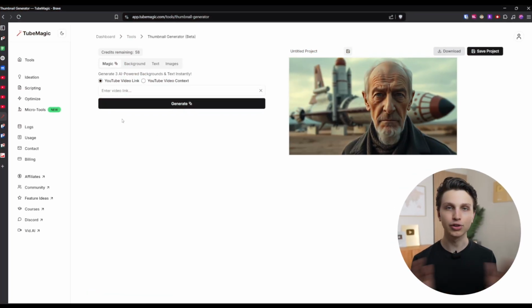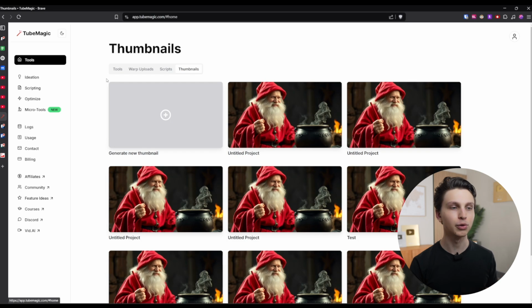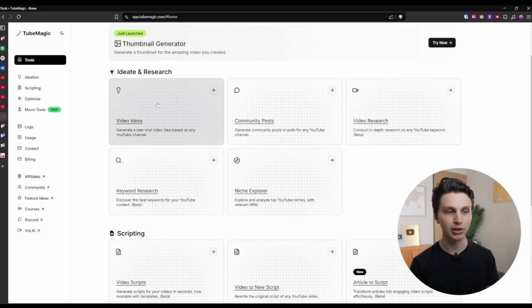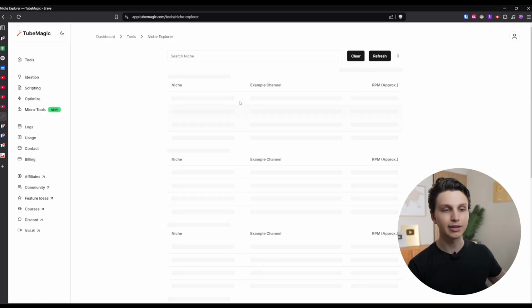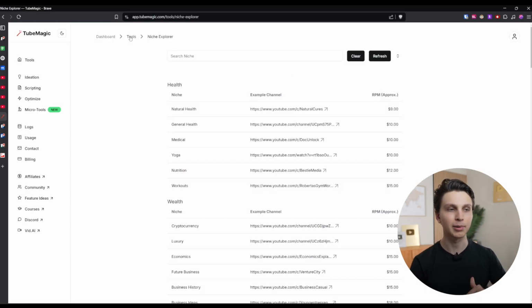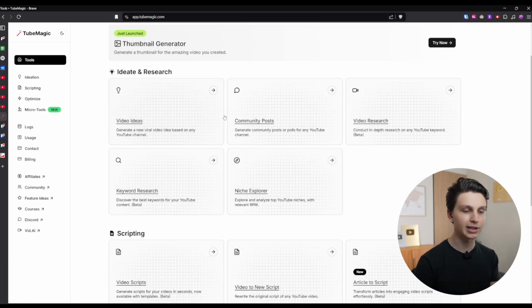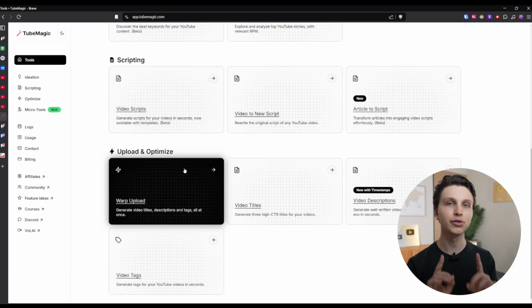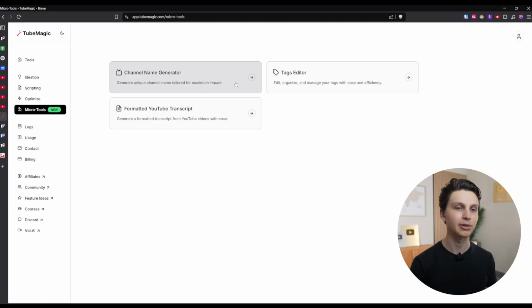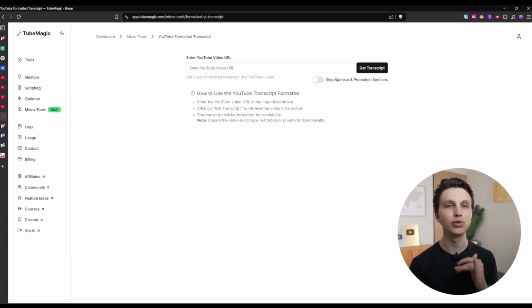And TubeMagic doesn't just do thumbnail generation either. If we go to the tools page, we have a bunch of different tools you can use, such as getting great video ideas, doing keyword research, a niche explorer with a list of all the top niches on YouTube with their approximate RPMs and example channels within those niches, and it'll even upload and optimize your videos for you, and also write incredible video scripts. Plus, we have a bunch of little micro tools here, like a channel name generator, tags editor, and a formatted YouTube transcript where you can paste in a YouTube link and you can view the script of that video in a formatted way so you can write your script based off of it.